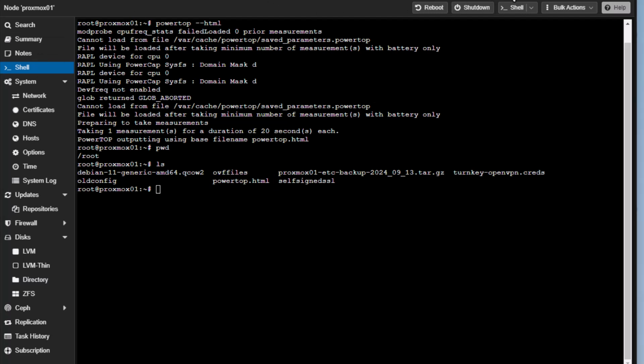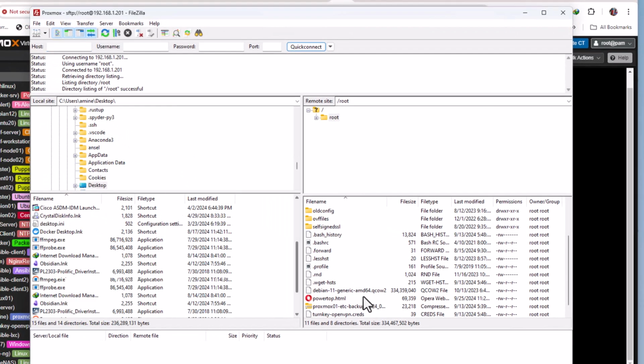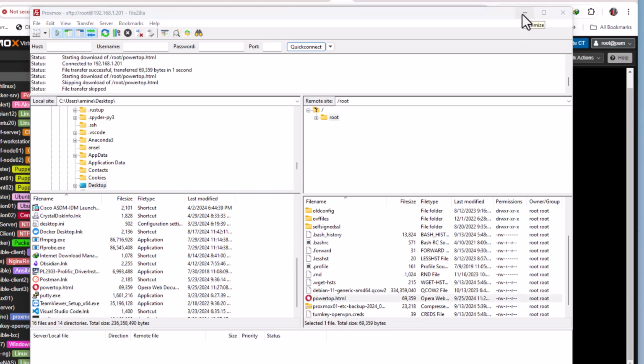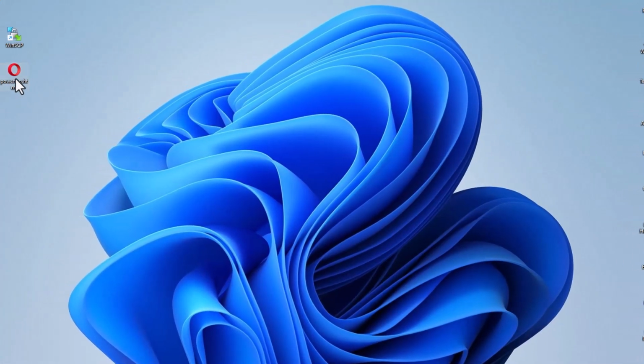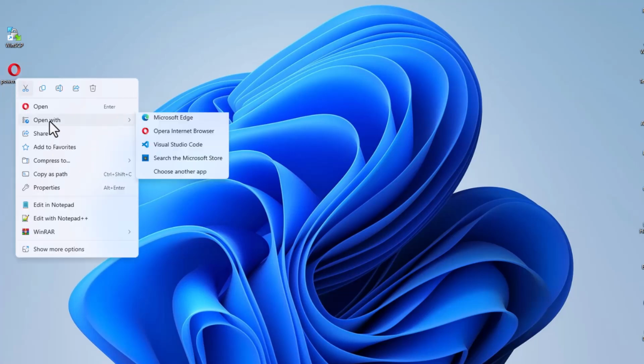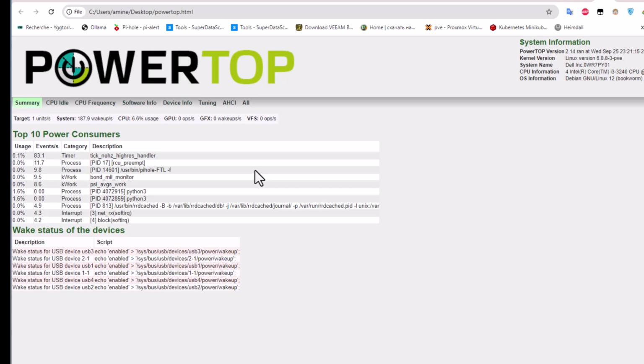So I use an FTP client to download the file, powertop.html. I will download it to my desktop and see what I get. Okay, so let's open it now. This is the file. Let's open it using Chrome, yes. And this is our report generated by PowerTop, okay.